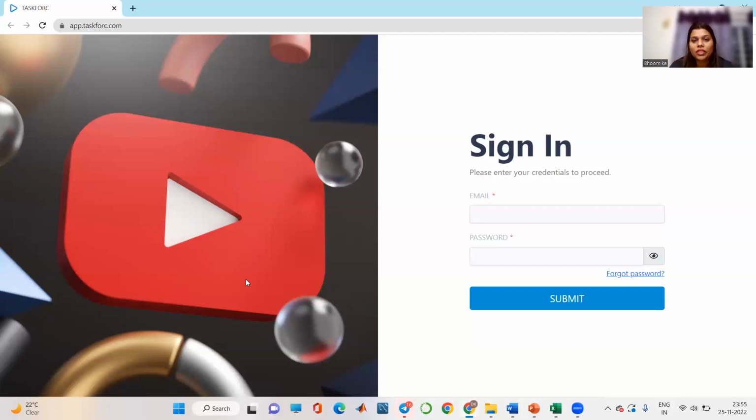So first of all, what I will check is the link: is it getting opened or not? That is the first thing I will check. And if it is open, is the UI proper? Here the YouTube symbol has been put, and the sign in font and everything should be proper or not.